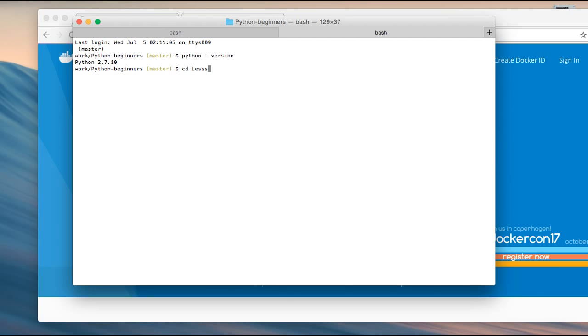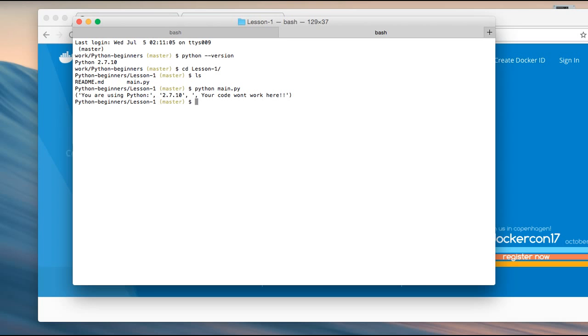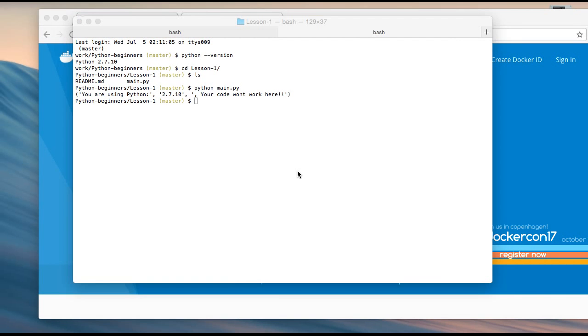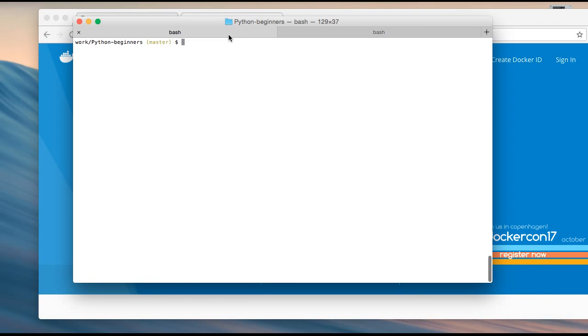As you can see, in my lesson 1, I have a file main.py. Let's run this main.py using my default Python. As you can see, it's giving me a message that you are using Python version 2.7. Now, let's try to achieve the same goal using Docker containers. I'll switch back to my old terminal and I'll use this command, docker run.